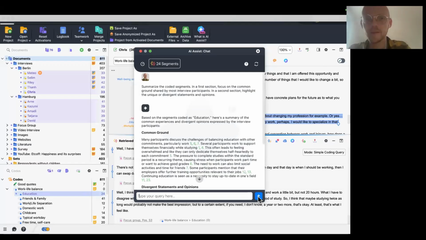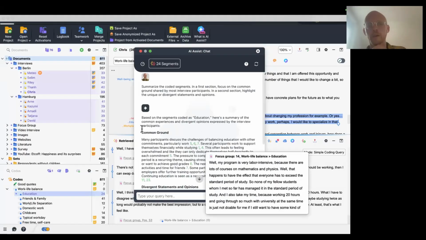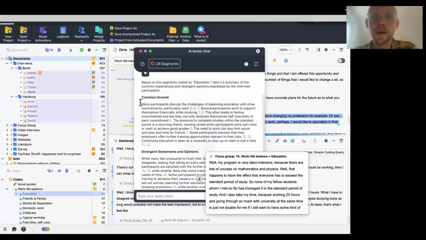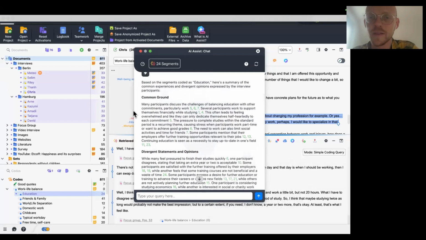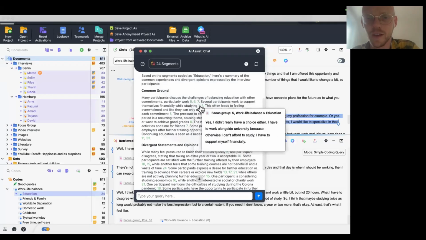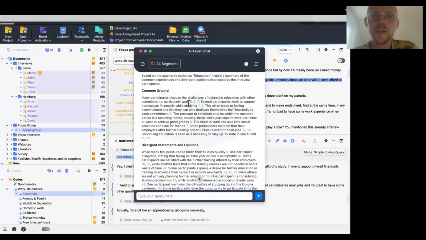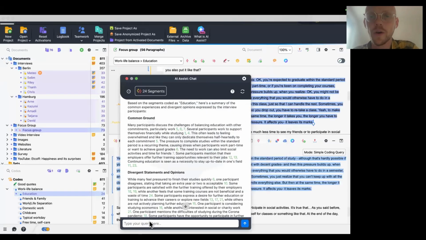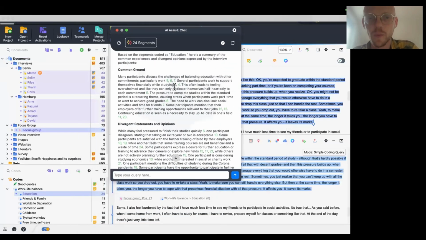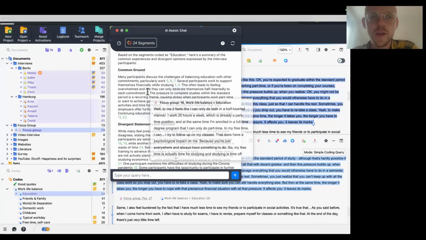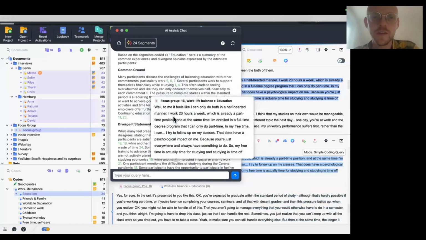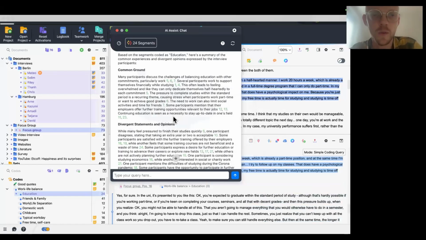All right, here we go. Based on the segments coded as education. So you see here the code name is also known and important. Here's a summary of the common experiences. Common ground: many participants discussed the challenges of balancing education with other commitments, particularly work. Several participants work to support themselves financially while studying. Here too we get the references directly from our coded data here, so we can check also these references. Okay, this often leads to feelings of being overwhelmed and so on.